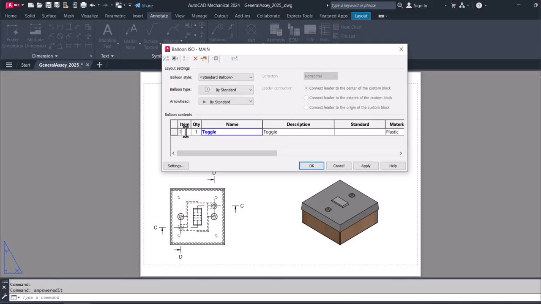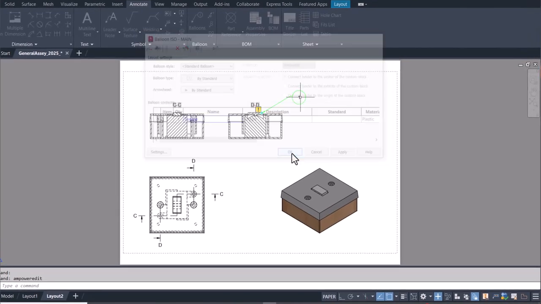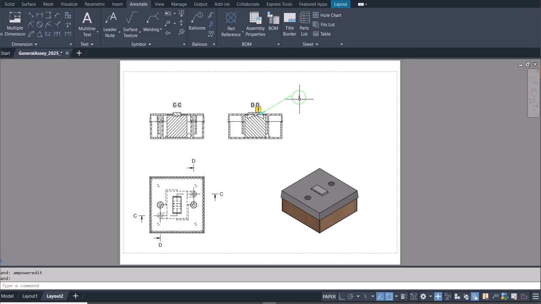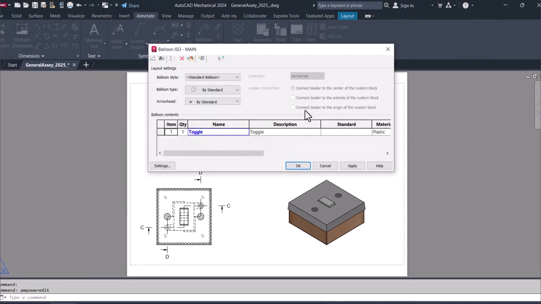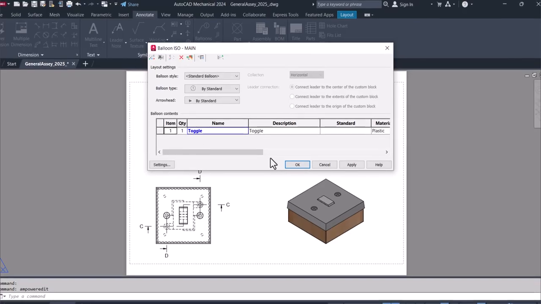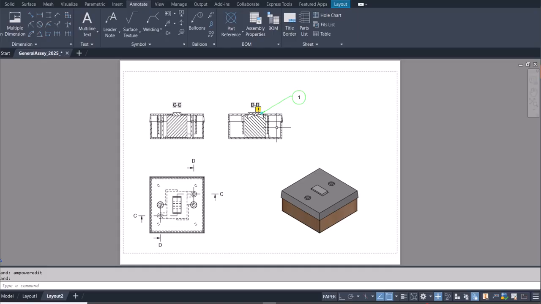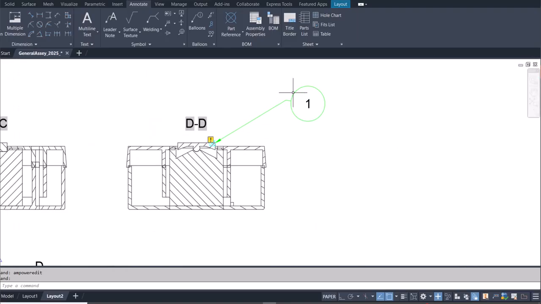So item number, I will make it 1. Right, so just double click on it. This would appear, and then you make the item number 1. That's all. Okay, so I'll repeat that for the other parts.